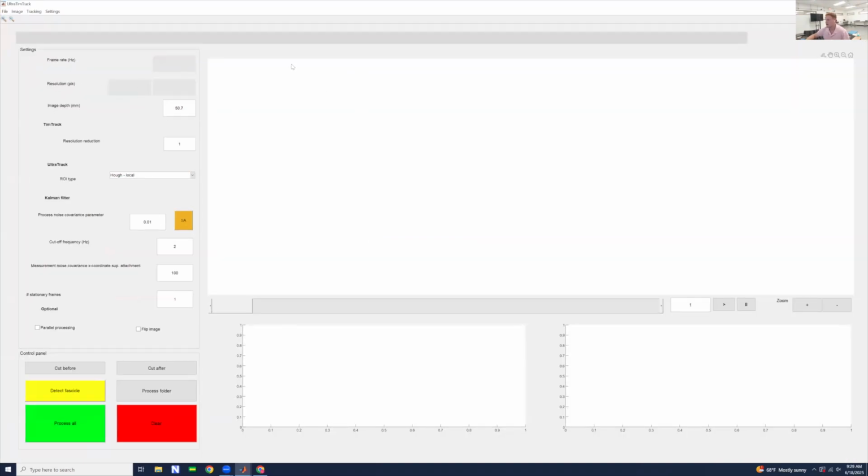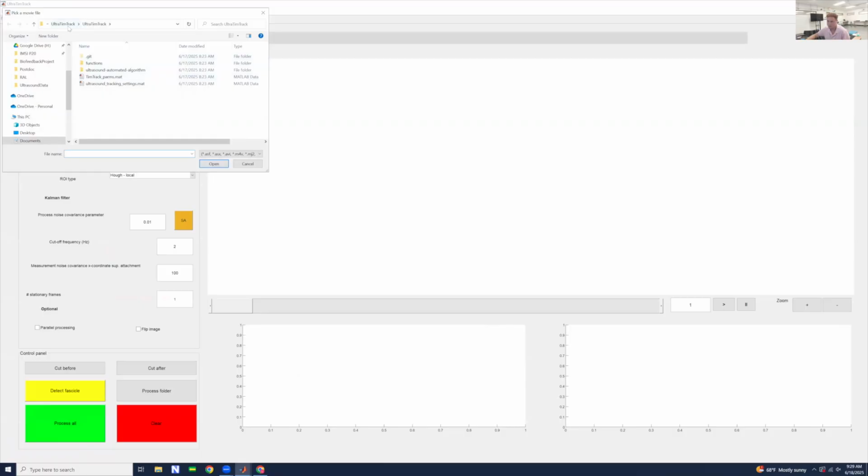And this is what the TimTrack GUI will look like. What you're going to do straight away is go to File, Open Video File, and then navigate your way back into this main folder setup that has the ultrasound data folder from the Google Drive. You'll click into ultrasound data and load in the level walking.mat file.